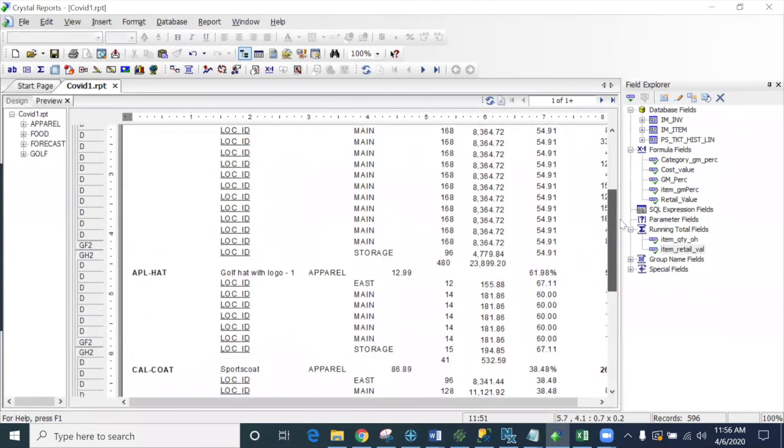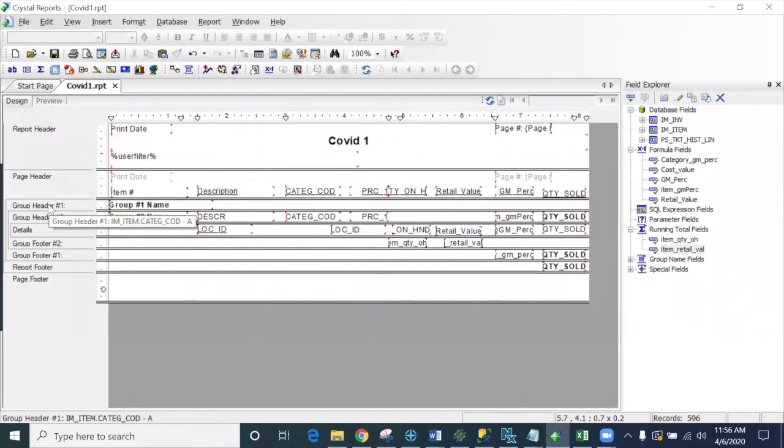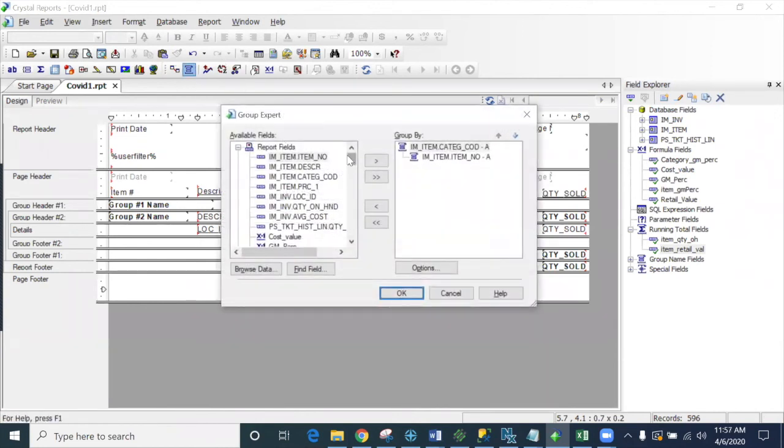Now with that in mind, I don't want to see this location stuff over and over and over again. And so what I might do from a cosmetic standpoint is we built groups for the category and for the item. I might also build a group for the location. And to do that, I would go back to the group expert and choose to build a group by location.